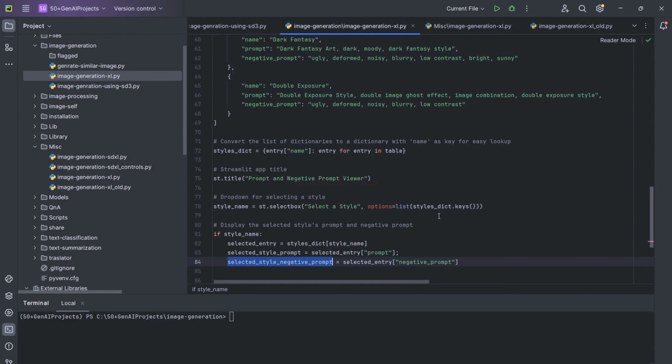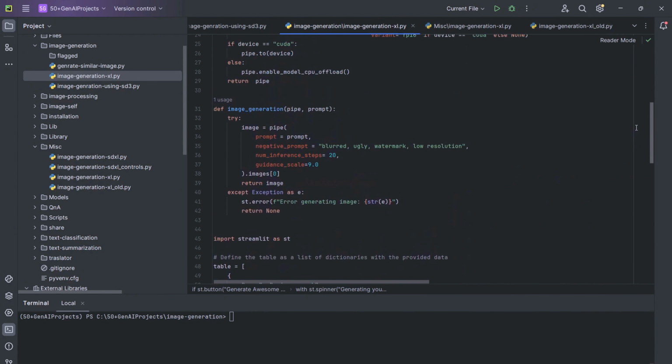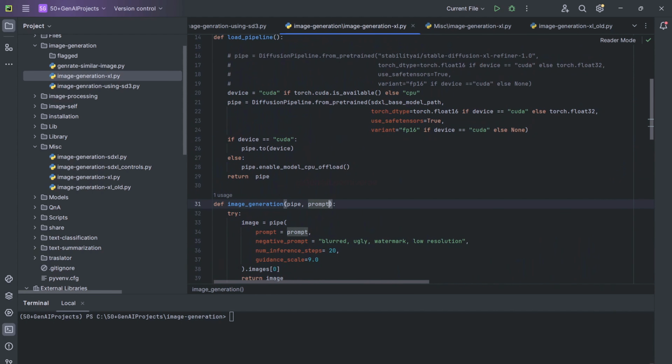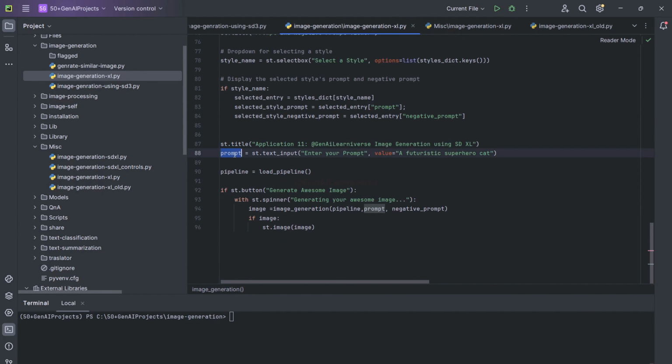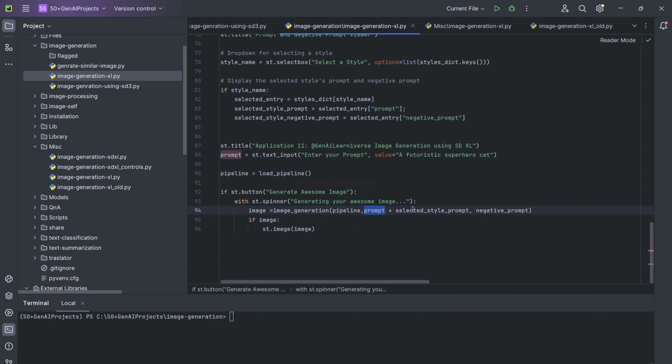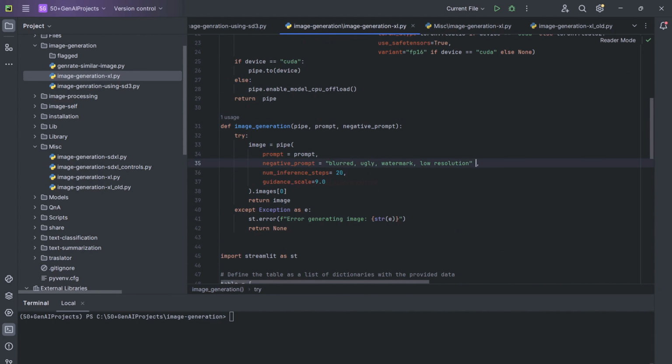Along with that, I also made one change inside this function. I am passing negative prompt, so I'll have to pass this negative prompt here as well. Next, we already have the prompt, so whenever I'm passing the prompt, I'll also have to pass this selected style prompt, right? So my prompt, whatever prompt I'm giving, along with that the style that we have selected, that prompt we are passing to image generation. Similarly here as well, along with the negative prompt that we already have, we are passing the negative prompt.